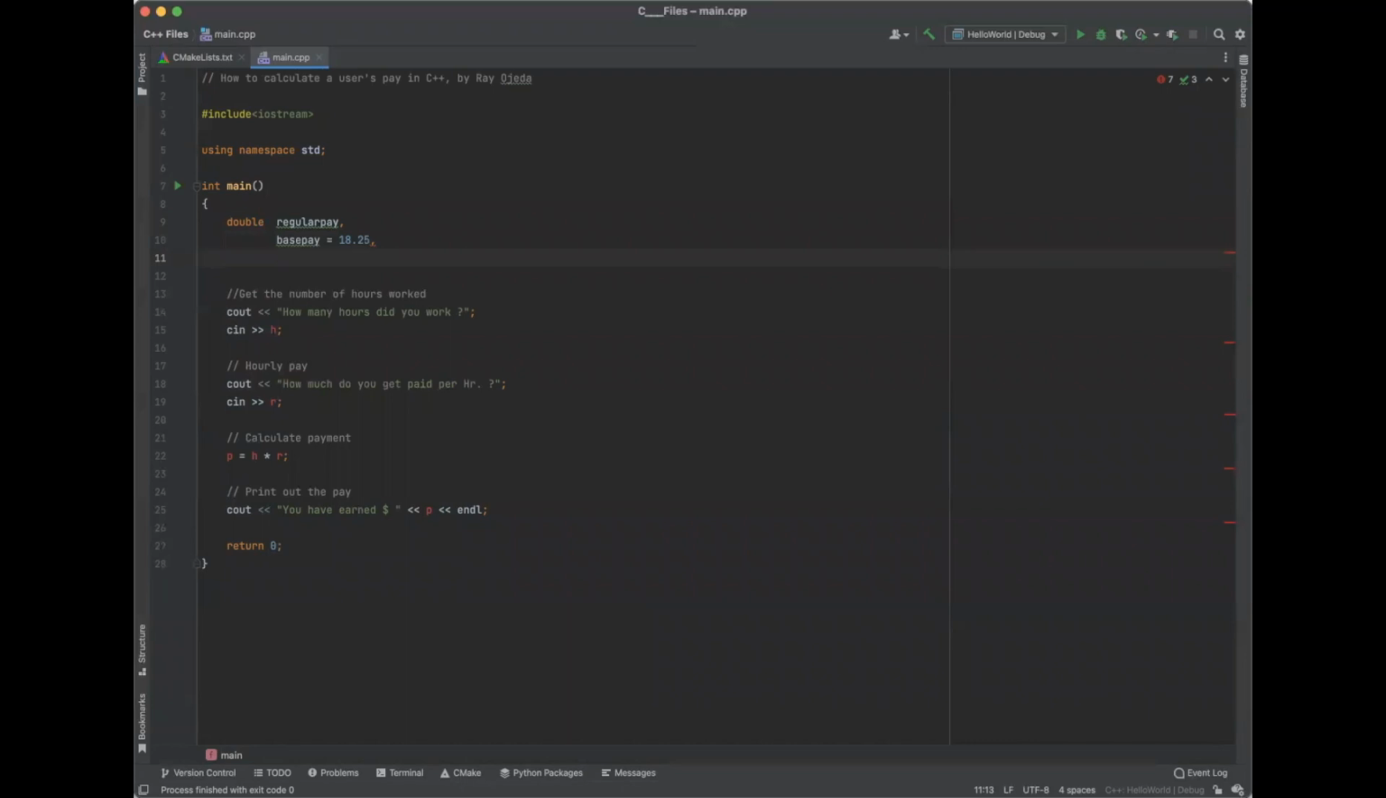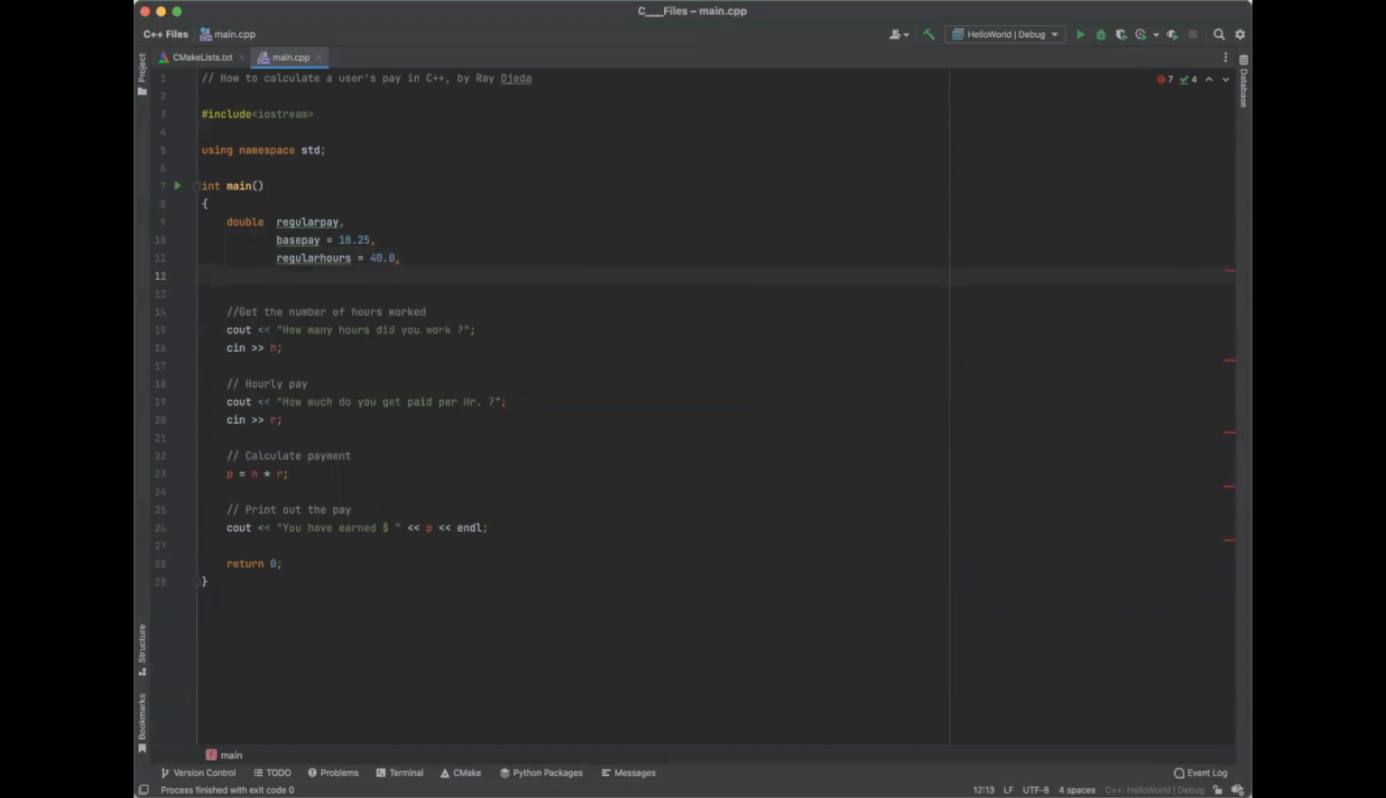And then I'm going to do regular hours. I don't know how to spell. Here we go, regular hours. And I'm going to do 40 hours. Notice how I put 40.0 because it's a double, right? The reason I'm using doubles is because it could be a fraction of hours. It doesn't have to be 40. It could be 39.5.